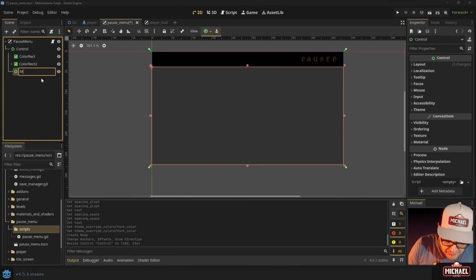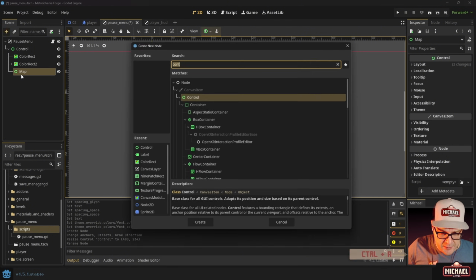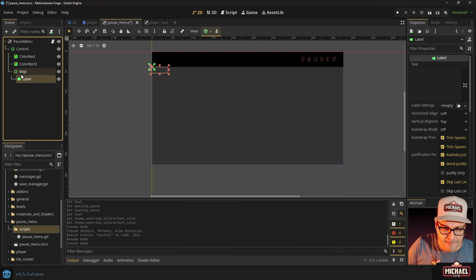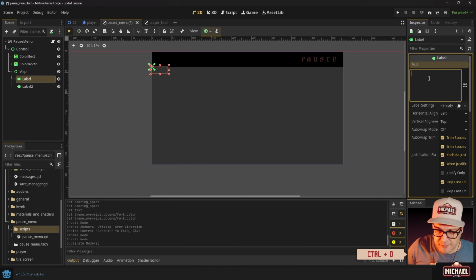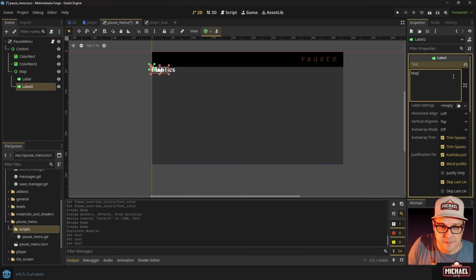We could call it map. We could call it something else. Now I'm going to add in here, and we're not going to do anything with it other than add it, but I'm going to add a spot where maybe we can list the abilities that we will unlock in the next chapter. And in addition to that, we'll obviously have a map. And so what I'm going to do is I'm going to add two labels. So 1, 2, first label we'll call abilities. Second label we'll put map in there.